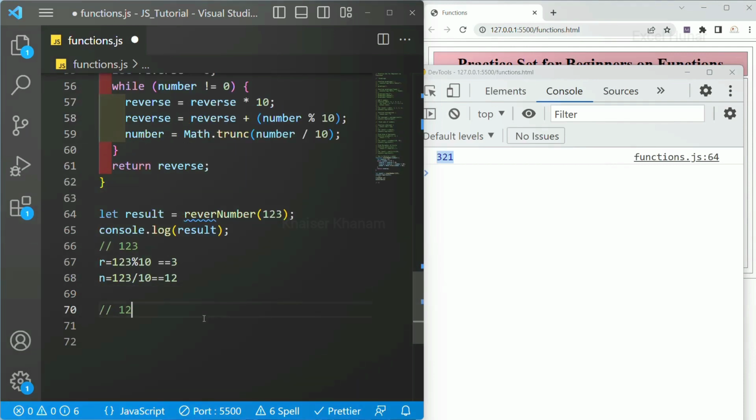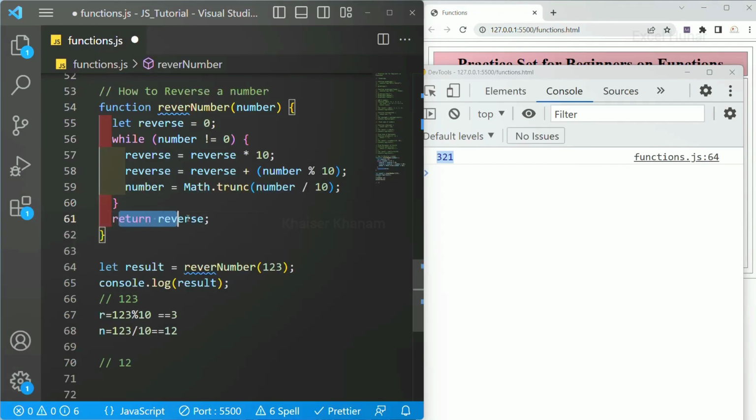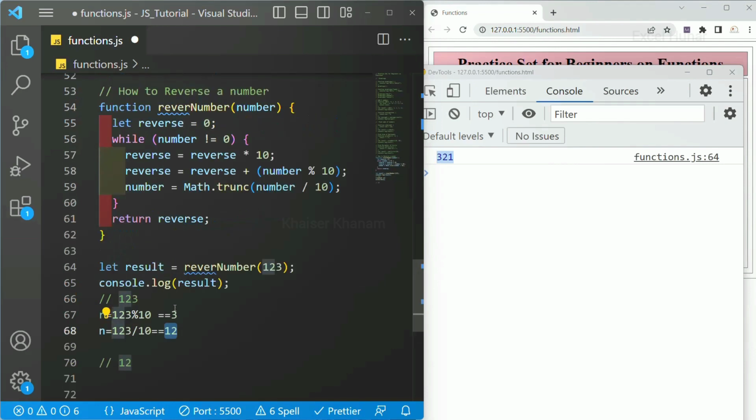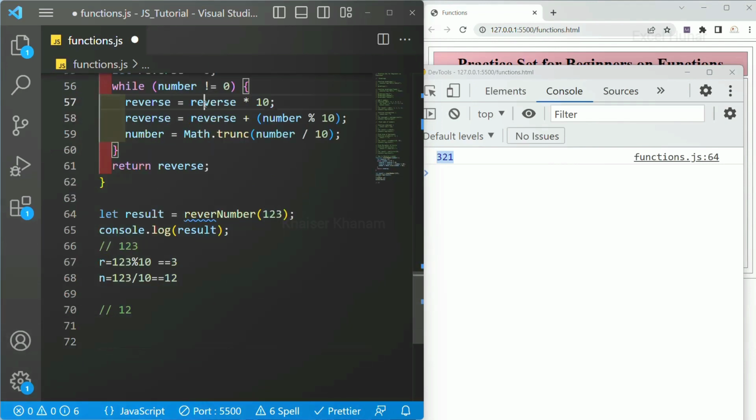Now my number value is 12. So it is not going to come to this return statement unless and until this condition becomes false. We are going to run inside this while loop itself. Now my num is 12. Again, here I have to multiply with 10.